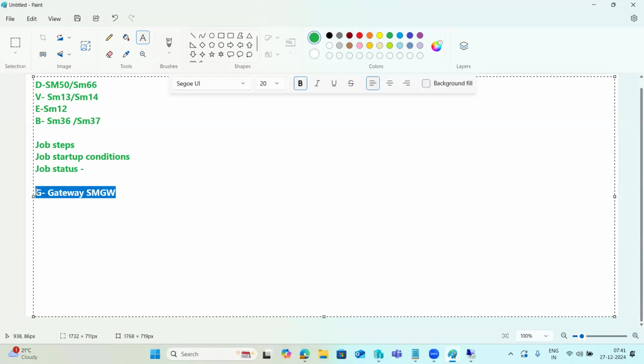Then gateway, SMGW is the transaction code. Actually, we won't normally touch it in real cases either. We just look at SMGW, and if any connections are disconnected, then we manually delete them. Other than that, we won't face any issues with the gateway system. It's a very silent gateway work process, right? It performs normal security actions and inbuilt actions.